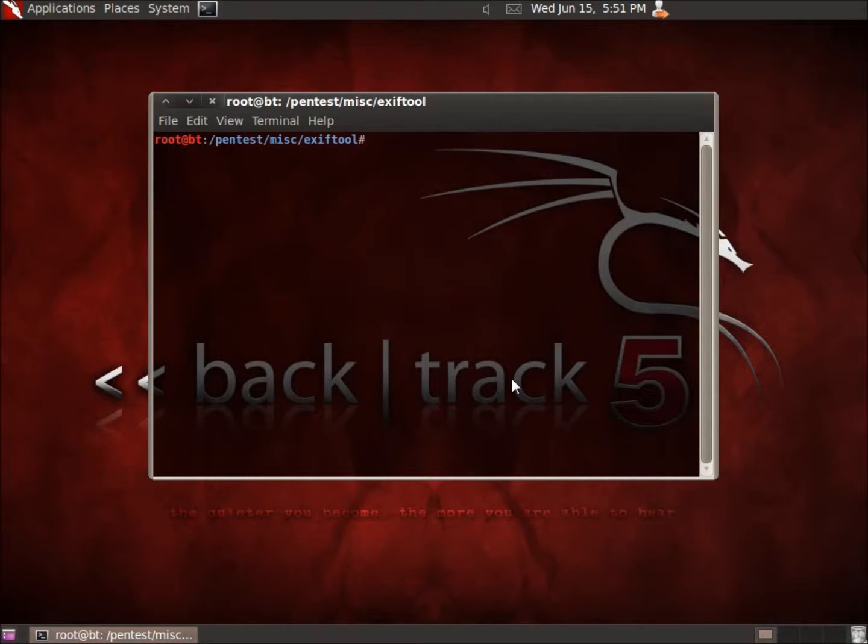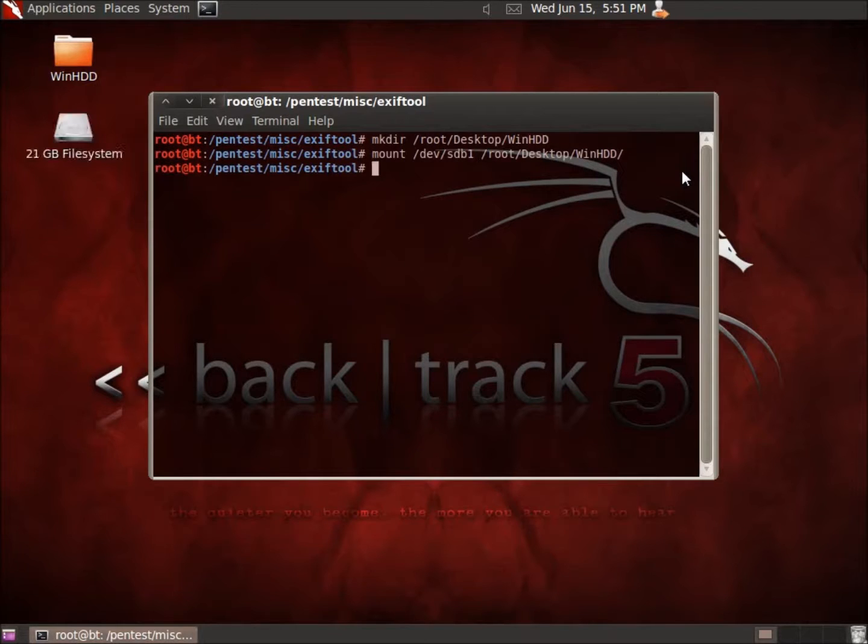And so to begin with, I need to now have a file to work with to view some of the metadata. So what we're going to do is I'm going to make a directory first. I'm going to mount a Windows hard drive here that I've got available for us to work with. So I'm going to make the directory root desktop, and I'm just going to call it winhdd. And then I'm going to go ahead and run the mount. And this particular device is listed as SDB1 under my fdisk. So I'm going to use that as my device, and we're going to mount it to this folder. There we go.